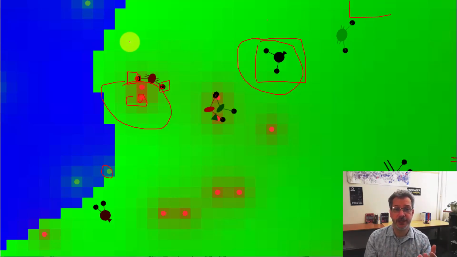There's going to be land and water. Every square in our grid may contain food. It may contain a level of smell or scent. And so the way I'm going to set this up in code is I'm going to create a cell object, and then I'm going to create a map that consists of lots and lots of those cells.